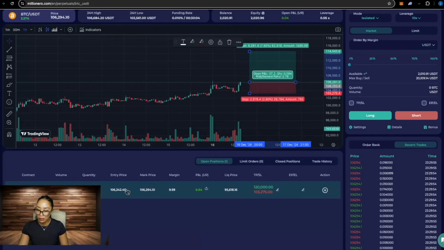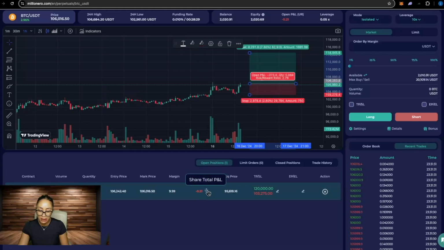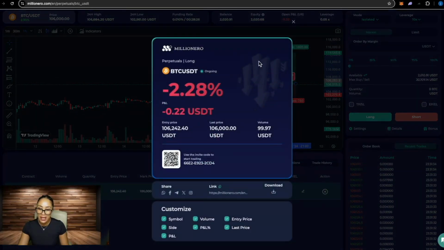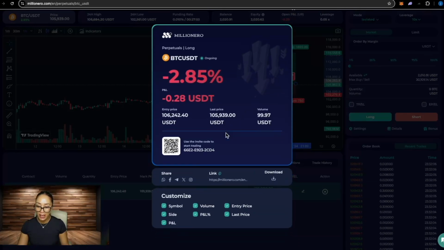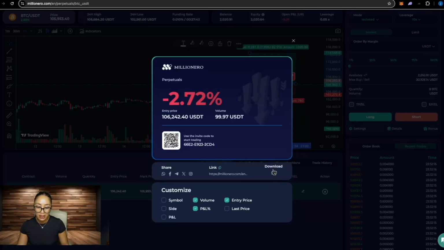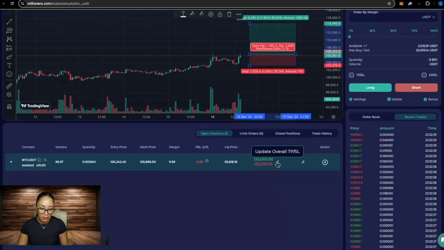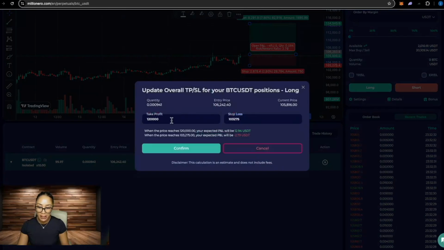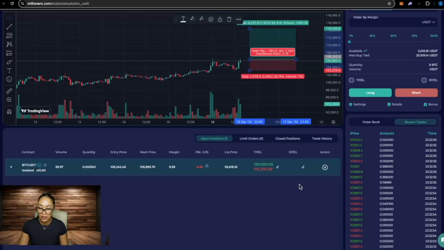From here, we can go through our order and make sure everything is correct. If you want to share your P&L, simply click on the little upload button and it will show up here. If you want to customize which information is being shown on your P&L card, just simply unselect what you don't want. You can then download that or share it directly to your social media by clicking on the little icons here. If you want to edit your take profit and stop loss, click on the little pencil and change the numbers and then hit confirm. And if you decide you do not want this trade anymore, you can click cancel.